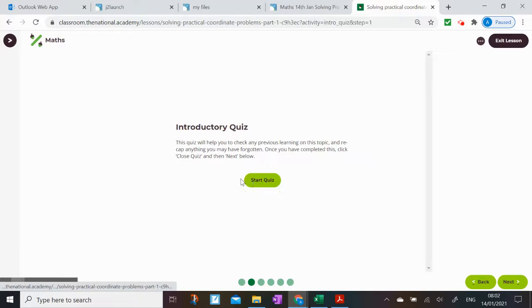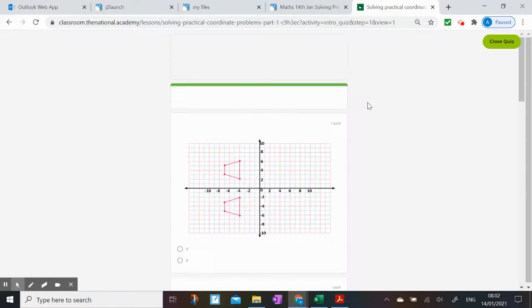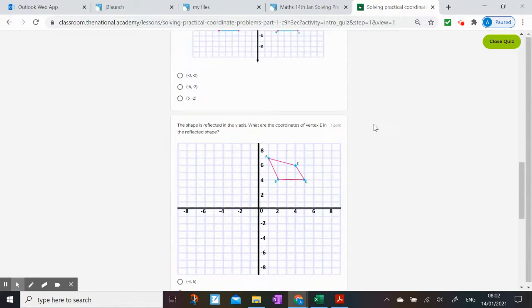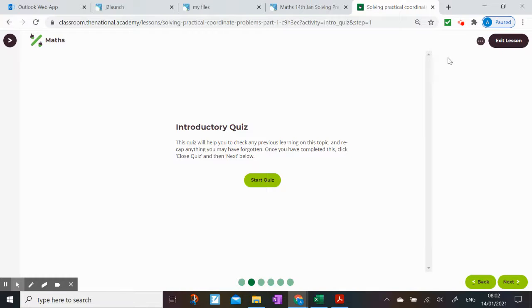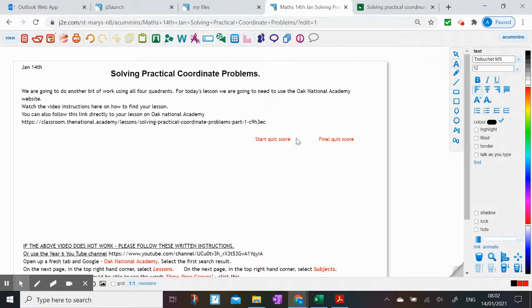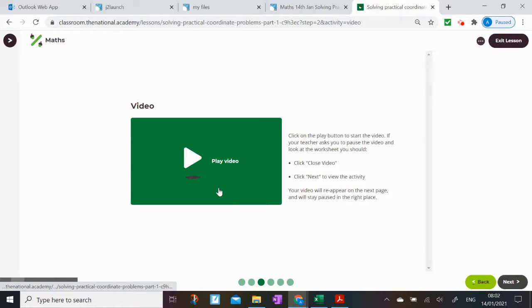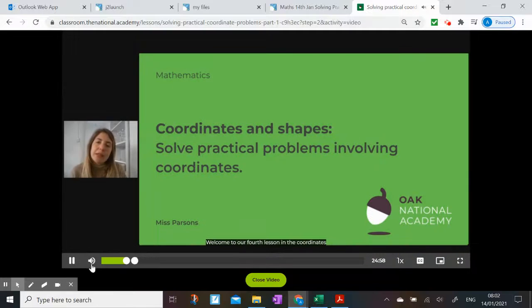So when you start the lesson, there is a quiz to begin with. So you can answer the questions, click submit at the bottom. It will give you a score, and then you can come back and put your score in here for the start quiz score. Move along, and you've got your video. Just take a quick look. I'm just going to mute the teacher just so you don't mess up with the sound too much.